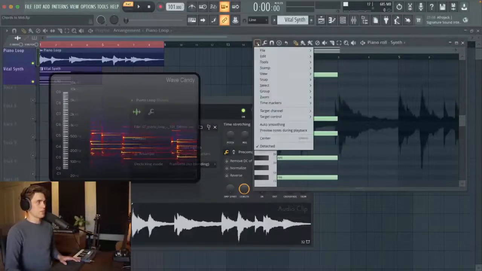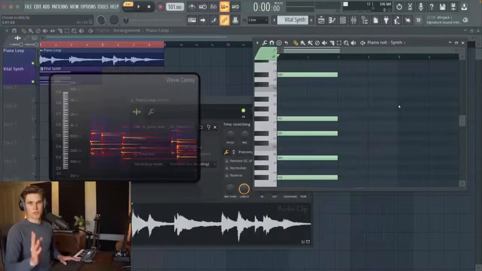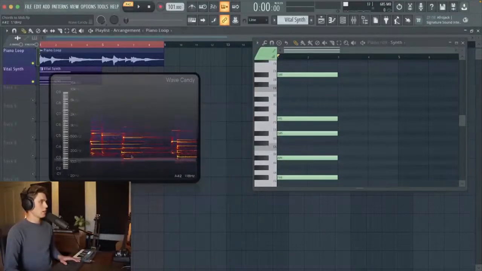And if you want to get rid of that, go into View, and then you can just turn off the background waveform here. Nice and simple. So if I just add in the rest of these notes here, I'll skip ahead.